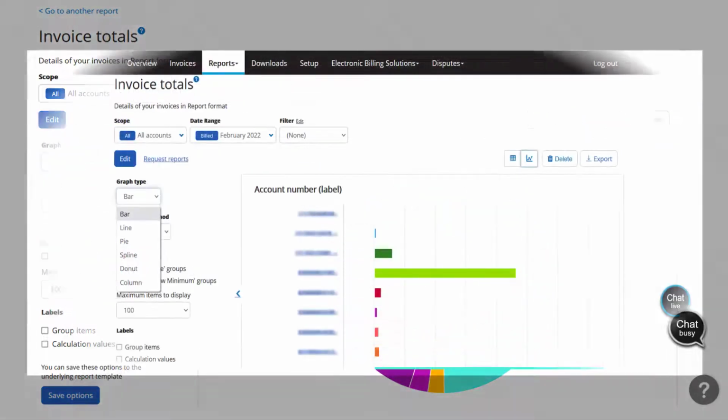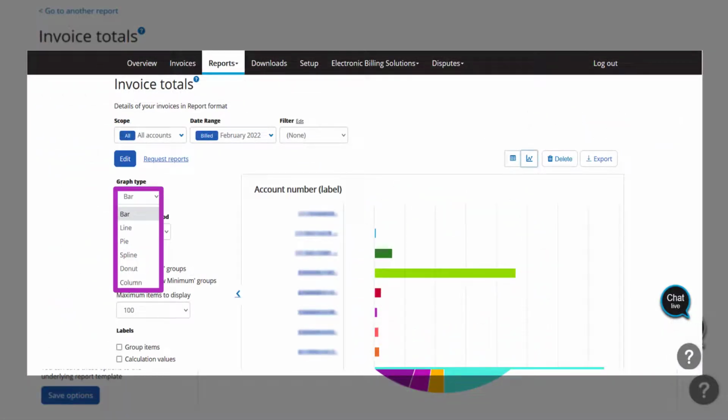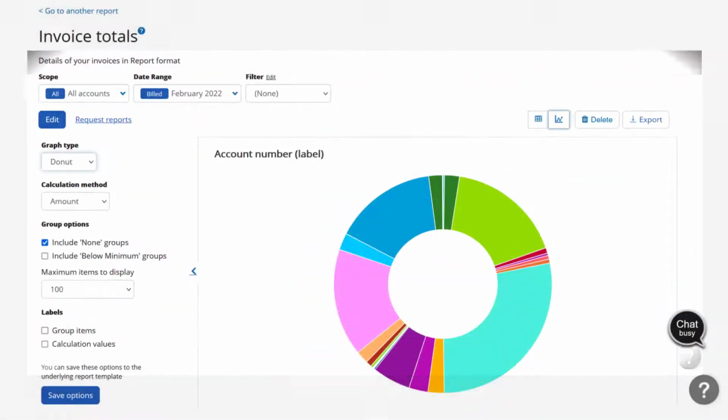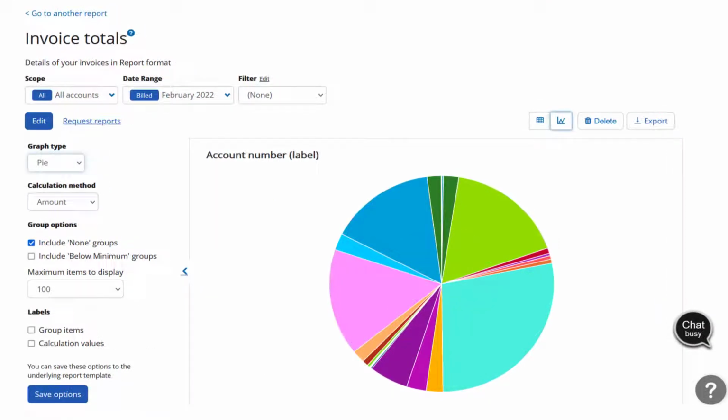If you prefer a different graph, you can easily change to any of the options available. To illustrate, let's switch from the donut to a pie graph.